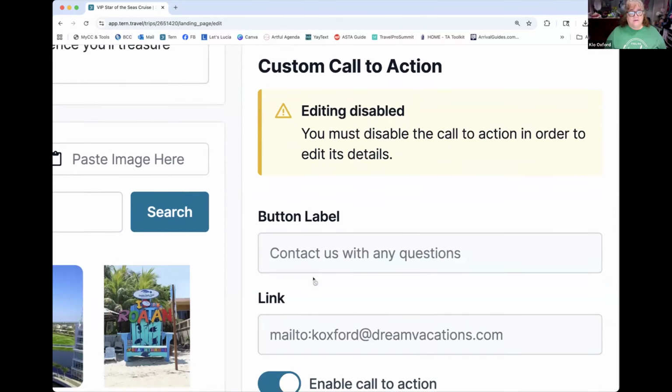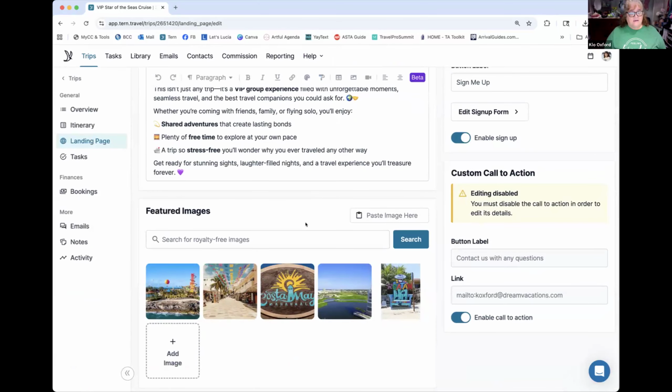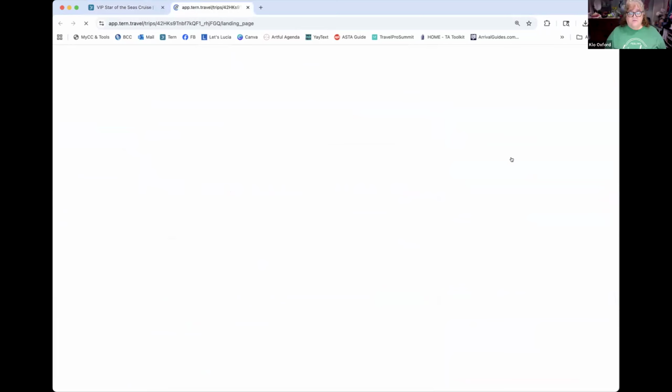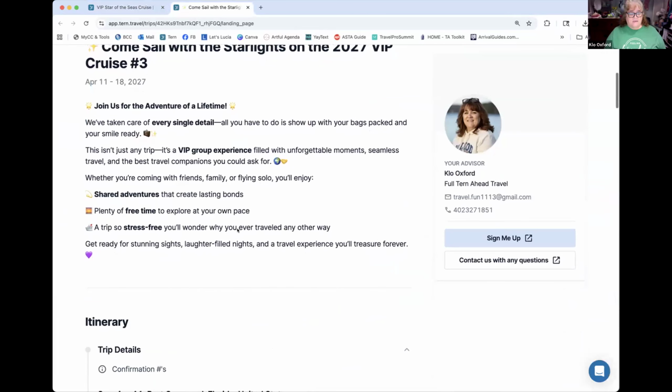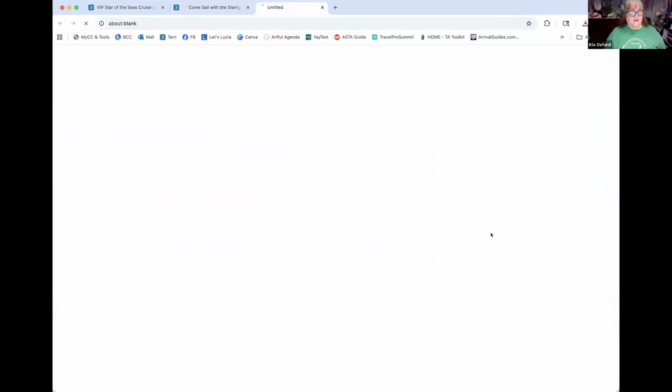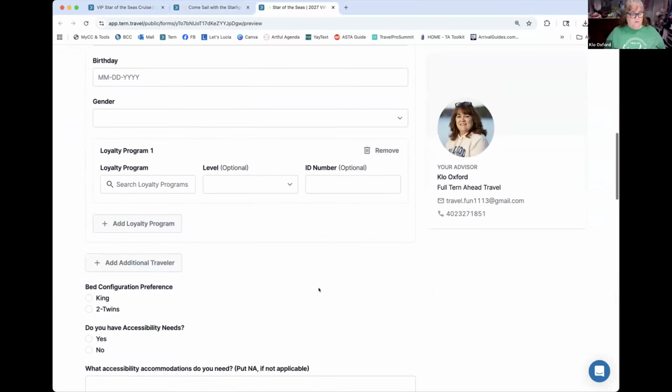And so that's enabled. So let's look at what that landing page looks like now that I've got everything enabled and turned on. And I'm going to hit preview. And you can see I have all the information I need here. I've got the sign me up, the contact information. When I click on sign me up, it's got the form here.